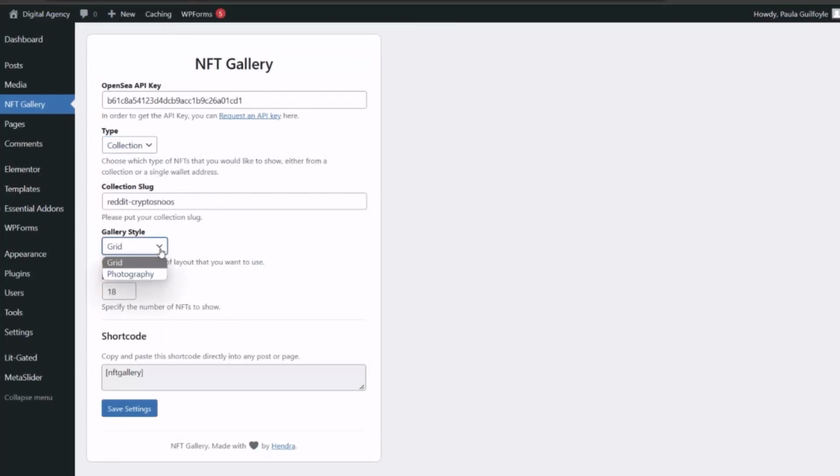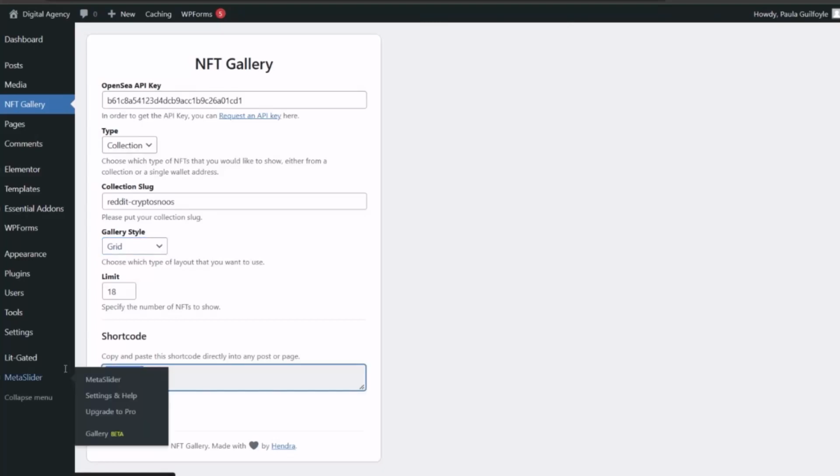Then it says what style you want. Do you want grid or photography? I'll take grid, limit, and it gives you a short code. And it's with this short code that it gives you that you plug into any page or any post, and it's going to display these NFTs. So I'm going to copy this.